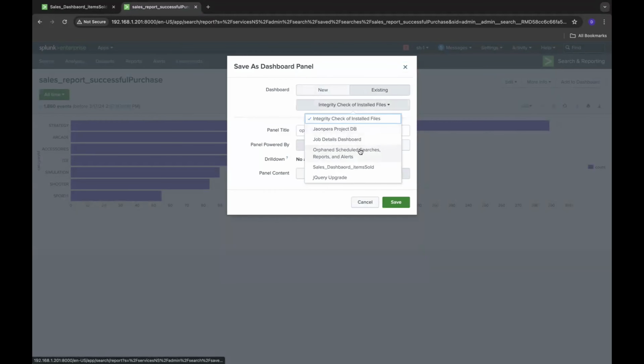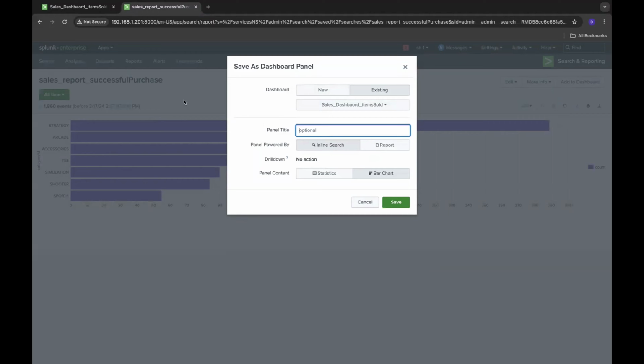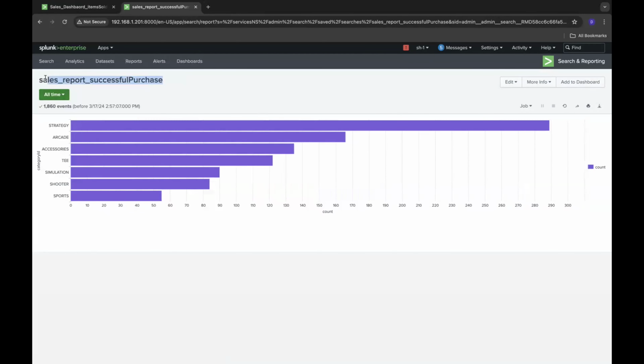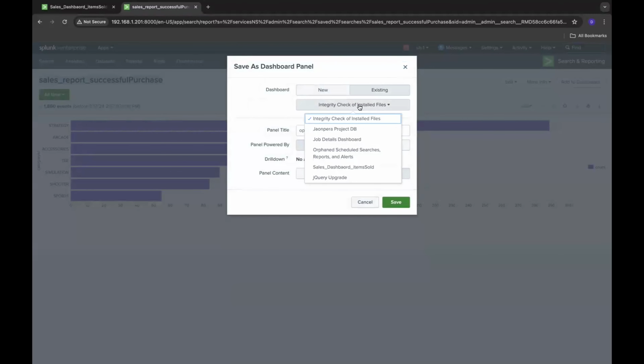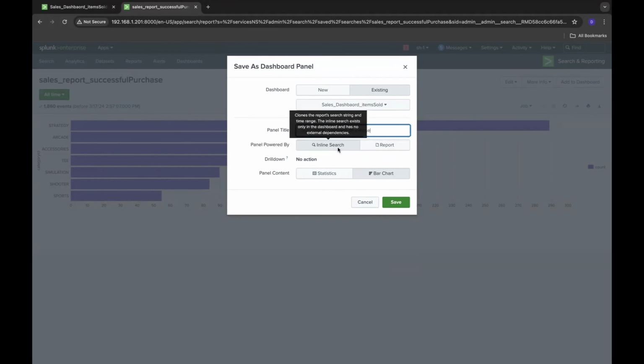So I would like to add it to an existing dashboard, of course, and the panel title, and of course, let me copy this name so that it stays consistent over there. Existing dashboard, click on the dashboard from the drop down, and the name of the panel. And of course, we want to make sure over here the panel is powered by not an inline search, but the report that we're just going to bring in. And then we're going to save it and view the dashboard.